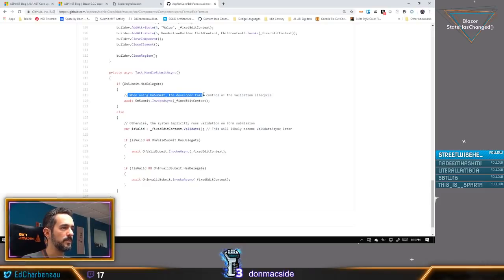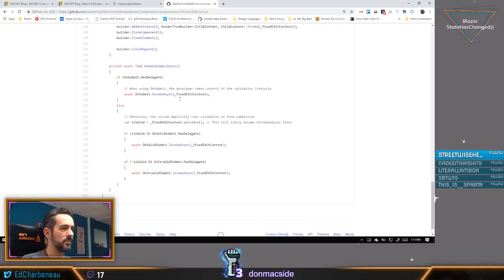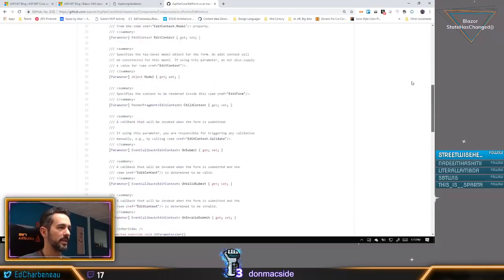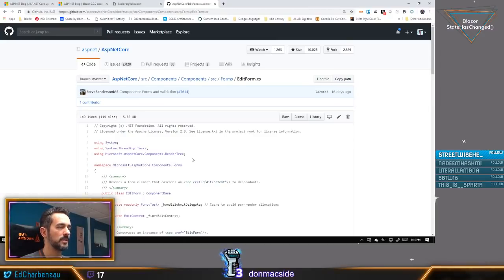When it says here, when using on submit, the developer takes control of the validation lifecycle. This is where I was trying to set multiple things. It said, no, you're going to use on submit, or you're going to use one of our helper methods. If it has a delegate, it's going to invoke on valid submit or on invalid submit. If the form is valid, it will invoke our method. If it is invalid, it will invoke our invalid method. So good stuff. It's not really terribly complex, so it's something that we could easily mimic if we wanted to create our own custom form or extend this one.